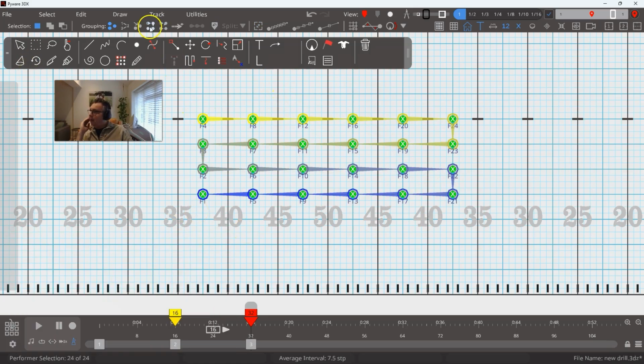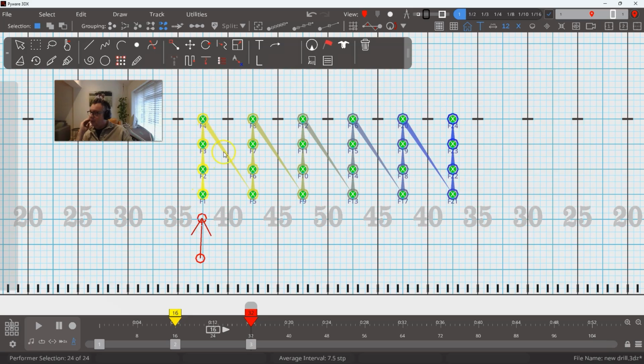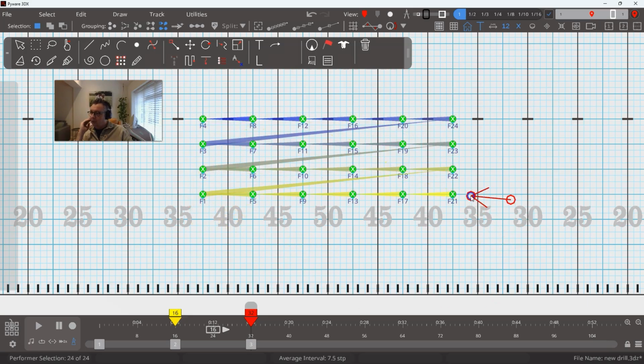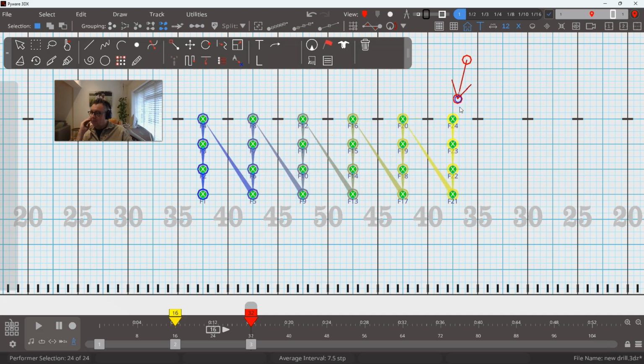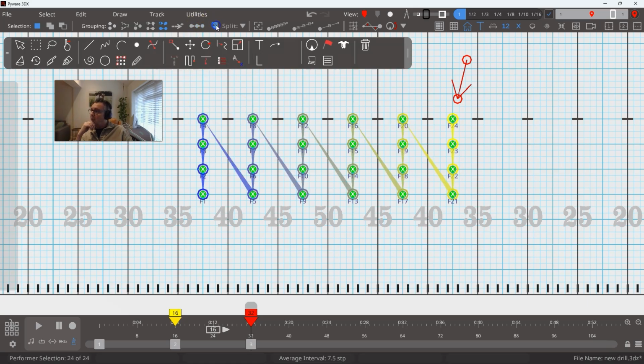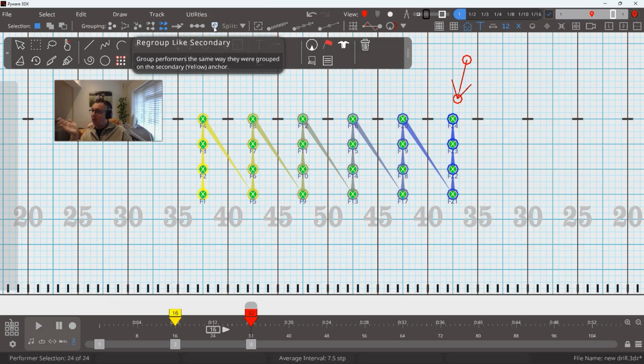So angle by snake can be useful. Angle by zigzag. So in this case, down and it comes up. If you want it the other way, up this way, or if you wanted to come over here and start designing this way and down, the angle by zigzag is a good way to do it. But you can always reverse or group like the secondary count. If you did have a different grouping, mine was the same.